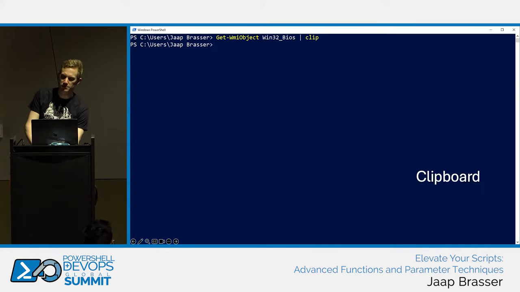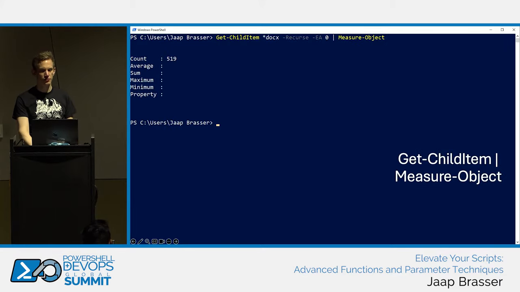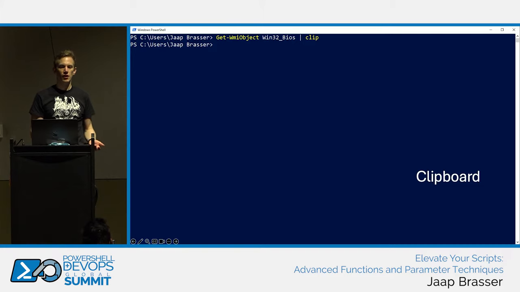And it's also possible to write things directly to the clipboard. In this case, I'm using clip, but it's also possible to use Set-Clipboard. The difference between using clip and Set-Clipboard, at least on Windows, is that clip is an external application. So it just takes whatever PowerShell outputs and takes the text. Set-Clipboard will allow you to have the full PowerShell objects or the full .NET objects.